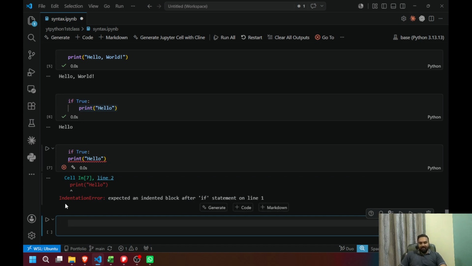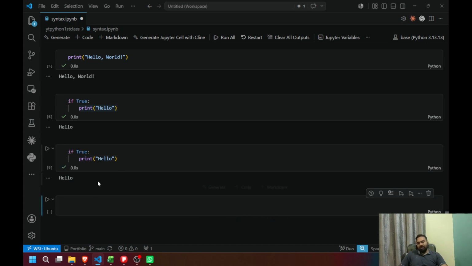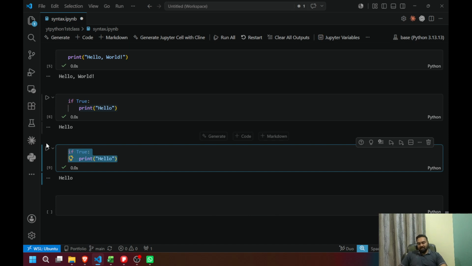It is giving me an indentation error: expected an indented block after if statement on line 1. So for that I have to add 4 spaces here, and then execute the code again. And then we are getting the correct output. So this was the indentation error which you have to keep in mind when you are writing code in Python.